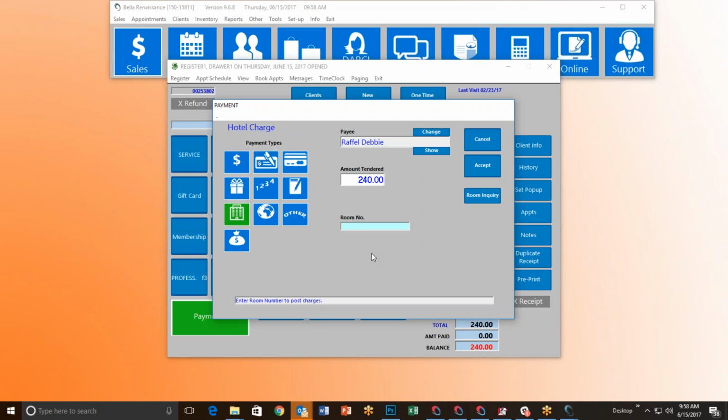When I put in the room number and I accept it, because I'm charging to the room, I'm not accepting money in cash, check, or credit card, etc. This will then appear on the hotel's folio. Therefore, when they check out and they pay for their room because they're leaving now, anything that they have, whether it be room service or things they bought at the gift shop or perhaps things they got at the spa, they will have to pay for at that time at checkout.